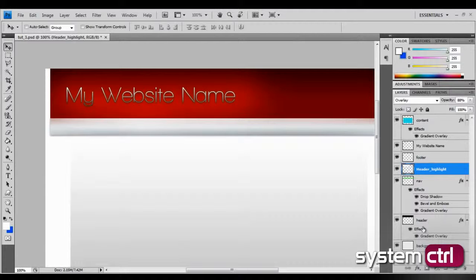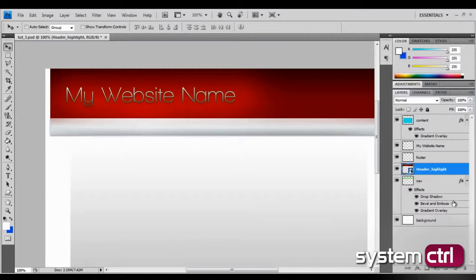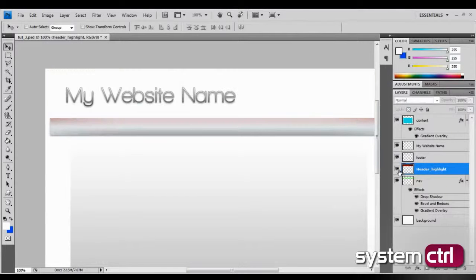We're going to merge it with the header. So we're going to just click on the header while holding Control on your keyboard. This makes it so you select both of them at one time. Since they're both highlighted now, we just right click and click convert to smart object. Now it's a smart object, so what we're going to do is convert it and rasterize the layer. Okay, so now it's a flat layer.